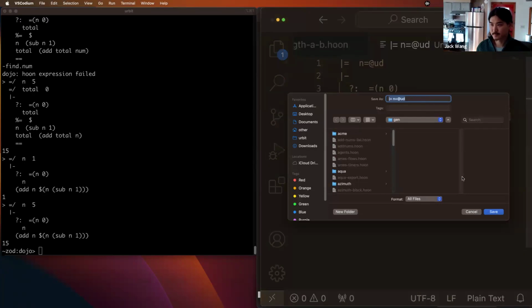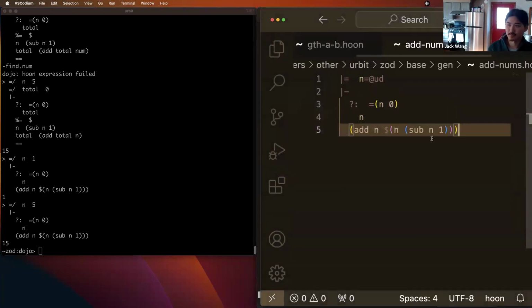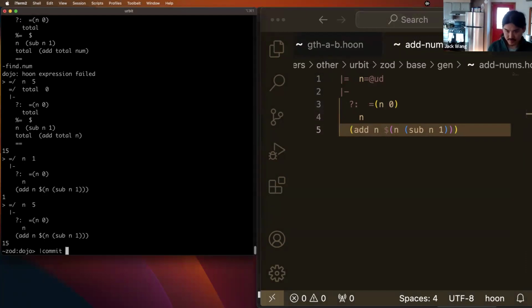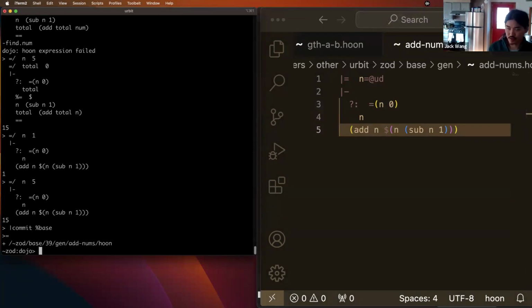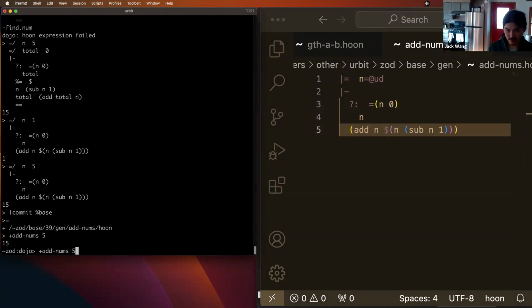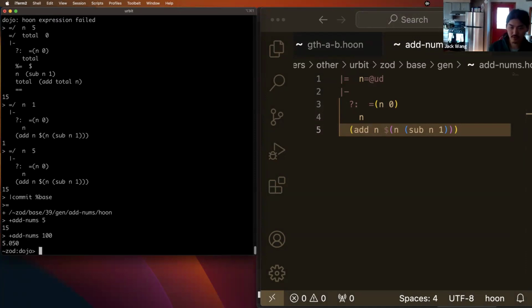Let's take this and save it as add nums.hoon in Zod base gen. Go over here, run commit base, save our code to Mars. And now we can do plus add nums 5, and we get 15, or we can do 100. And remember that dot is actually the comma that you'd be used to.